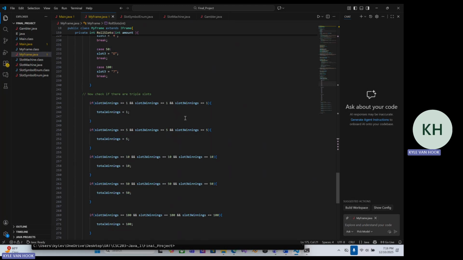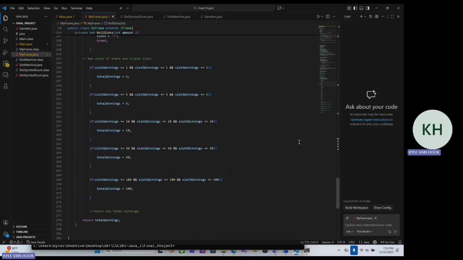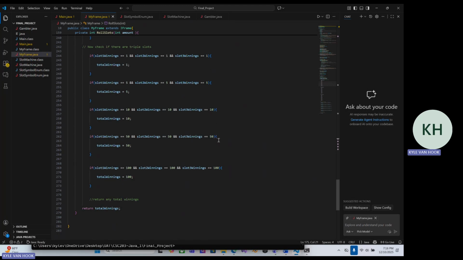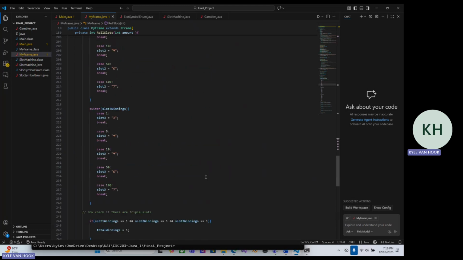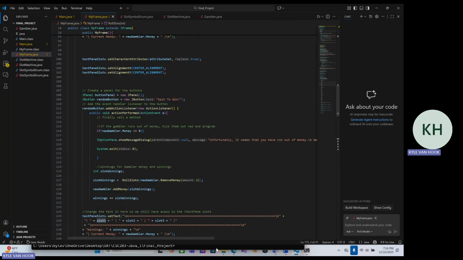And then we have five if statements to just check if all three of them equal the value of the E number. So that way, if all the slot winnings are one, the total slot winnings will be one, five, five, and so on and so forth. And then we'll just return the slot winnings. And that's pretty much it, how the whole thing works.